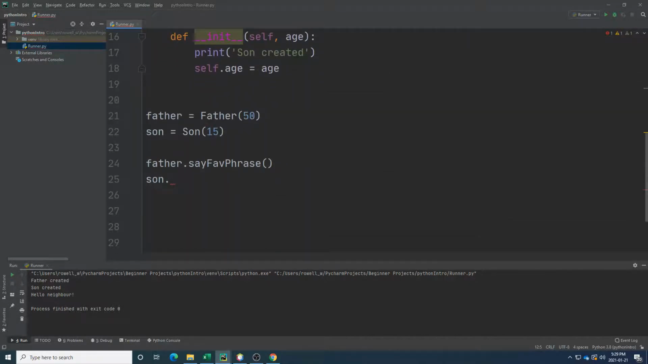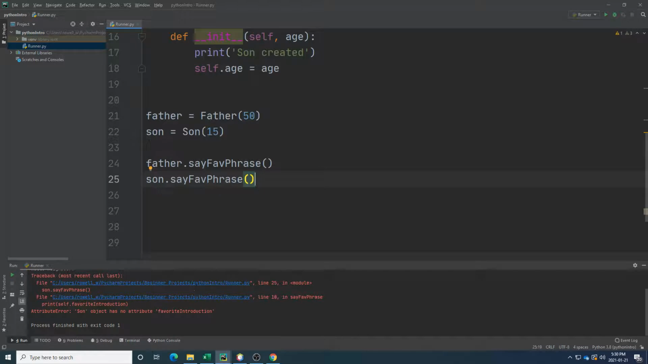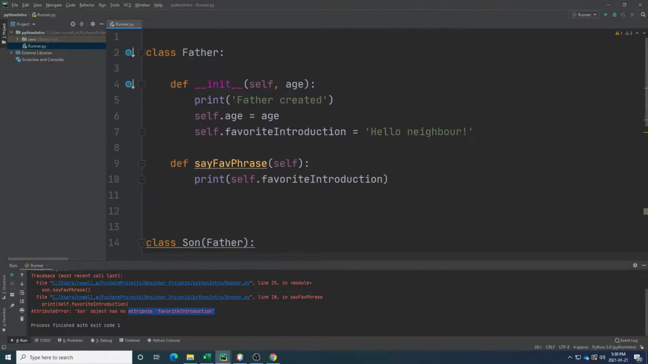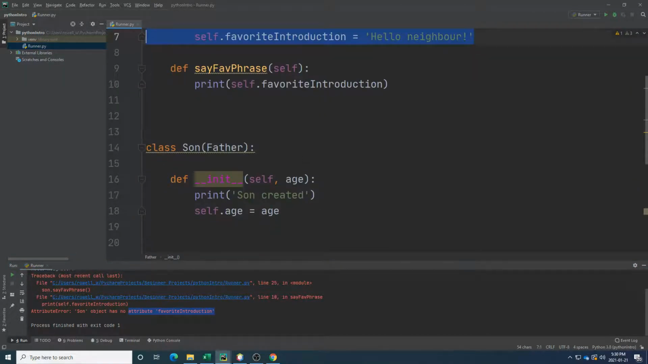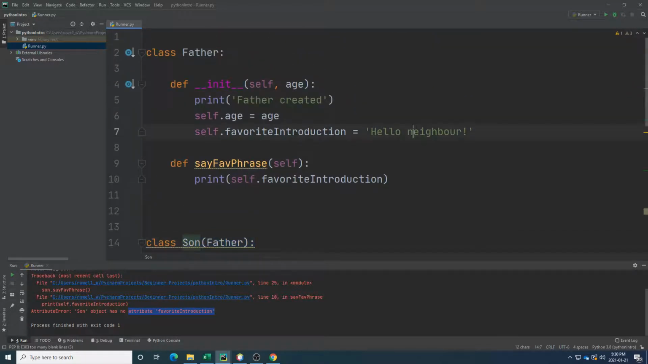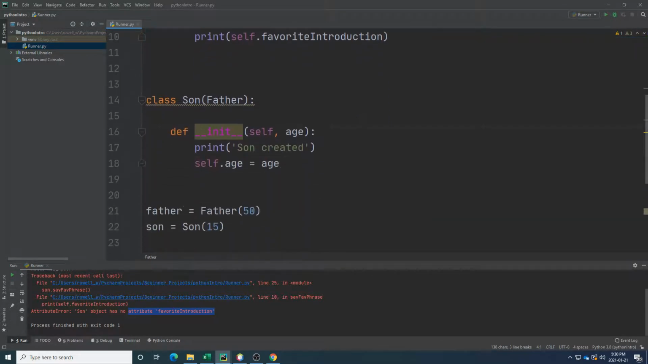So what would happen if I actually try to have the son try to say their favorite phrase? We get an error. The son doesn't have a favorite introduction attribute. But the father does, and I'm inheriting from it, so why don't I have that attribute? Here's one small little quirky detail about Python. The initialization method is not directly inherited. We have to tell Python when we want it to be inherited. And here's how we do so.